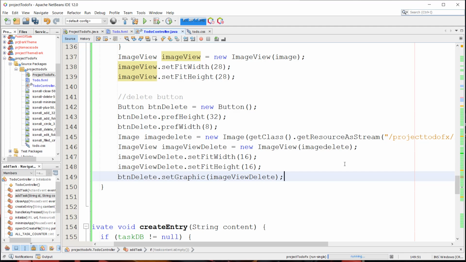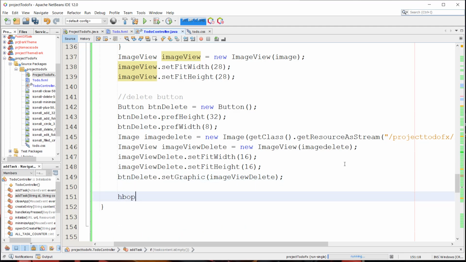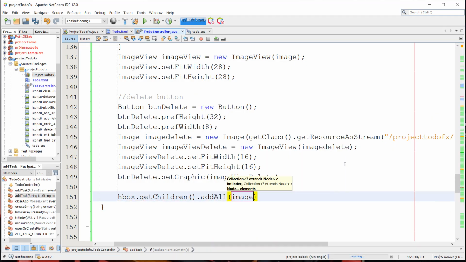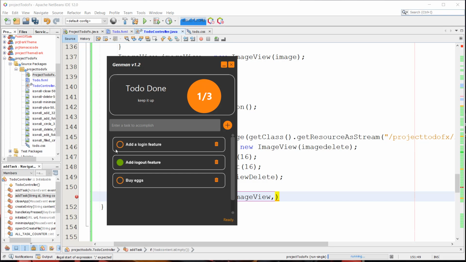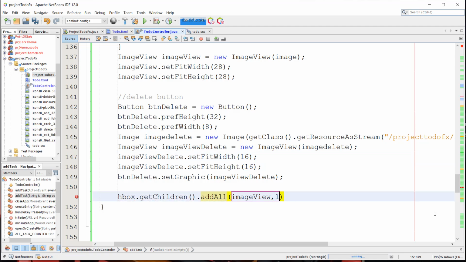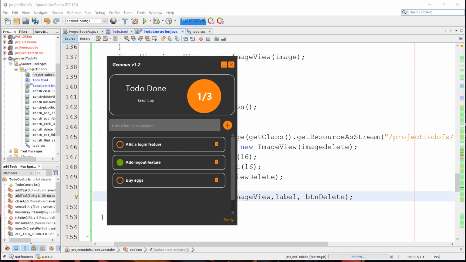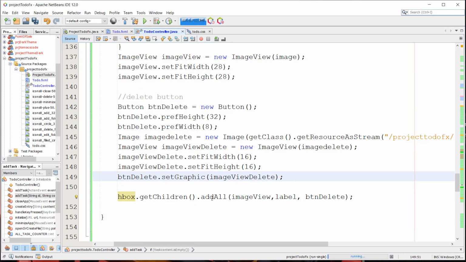And then we're going to add all these elements into our hbox. This is the main hbox, getChildren, and then addAll, with the image view first. This is the icon on the left side. This is an image view, so it could either be the open or the filled one. After that one will be the label, and then of course the delete button. After adding that into our hbox, this hbox here represents the entire item with the white border.